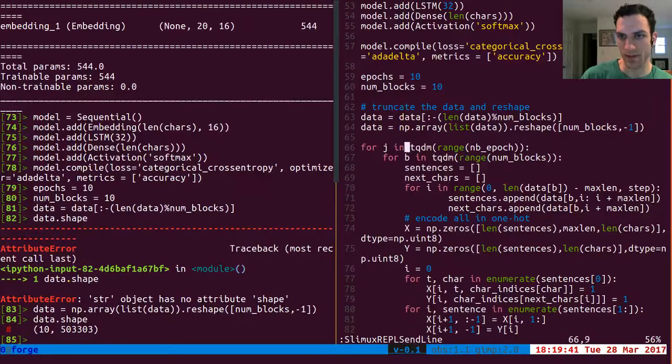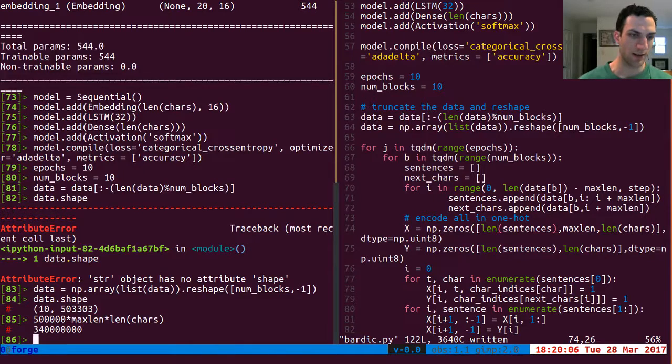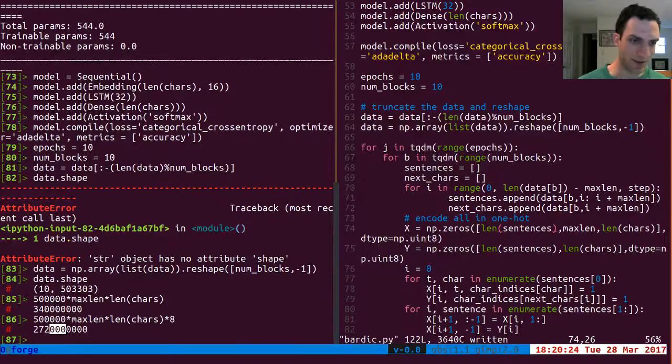Because what I'm going to do is handle a tenth of the data at a time. Because I need to convert each data point, each of these 500,000 things, times max length times length of chars. That's the input size. And so now you're looking at 340 million elements. If each one of those is float 64, well, now you're feeling burned, because now you're talking eight bytes for each one of those.